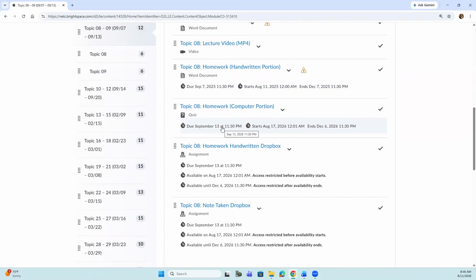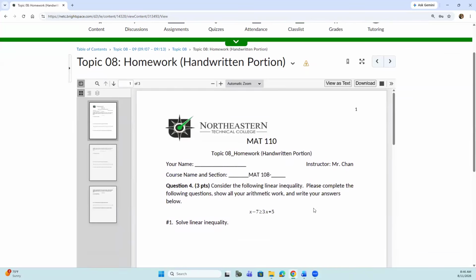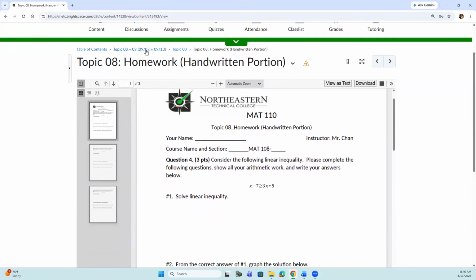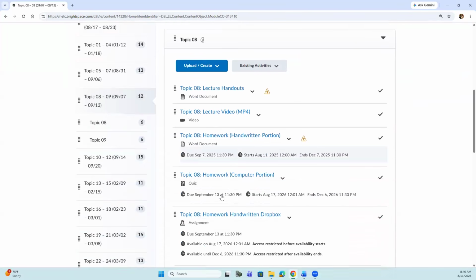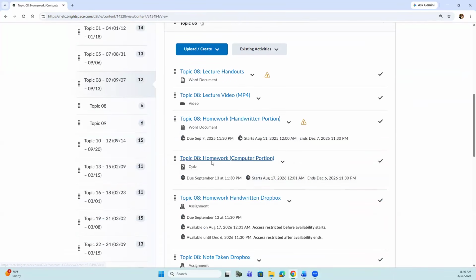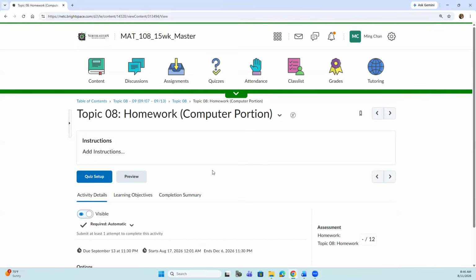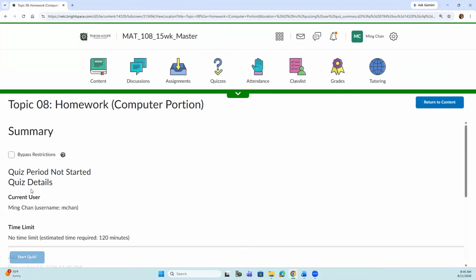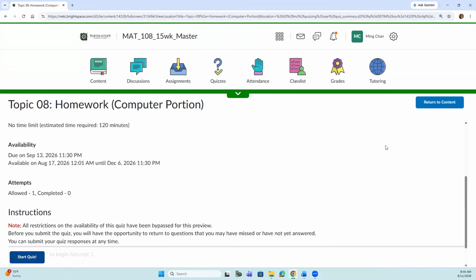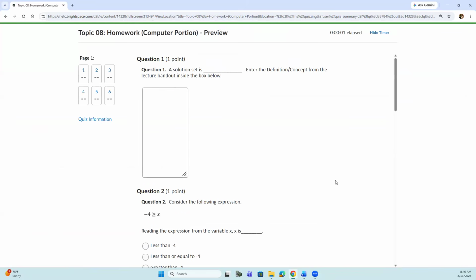Some homework has both a computer and a handwritten portion. When you're doing a topical homework that has both, please first print or copy down what's on the handwritten portion, and then open the computer portion. The handwritten portion starts with question number 4. That means questions 1, 2, and 3 will be on the computer portion. So print or copy down the handwritten portion first, and then open the computer portion next. You will do both portions back and forth as you complete this topical homework.